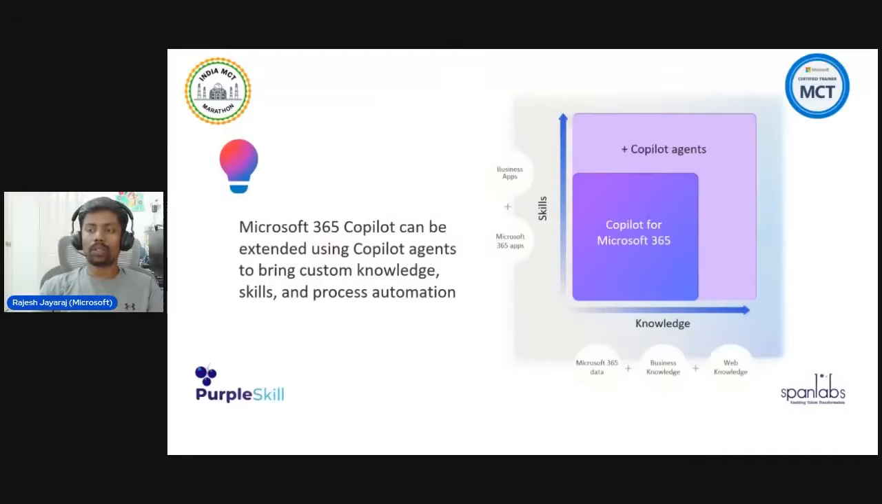So Microsoft 365 Copilot is not just a productivity tool. I would say it's a platform that you can extend with custom agents. You can build agents on top of your M365 Copilot. Agents bring you specialized knowledge, automate business processes, and can easily integrate with your business apps, whether it might be your Teams, SharePoint, or even third-party systems.